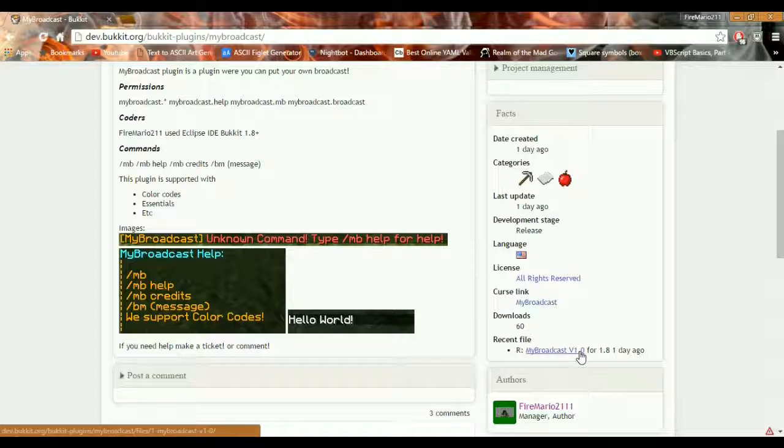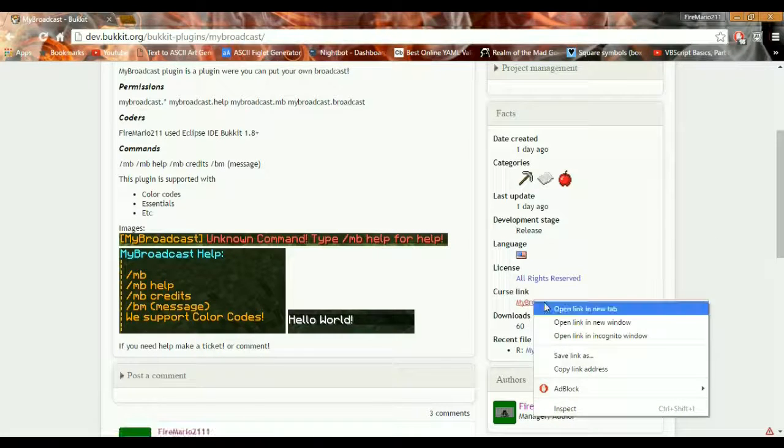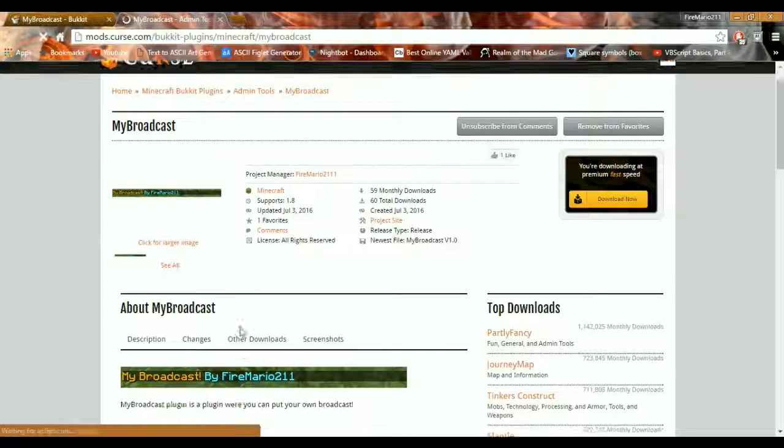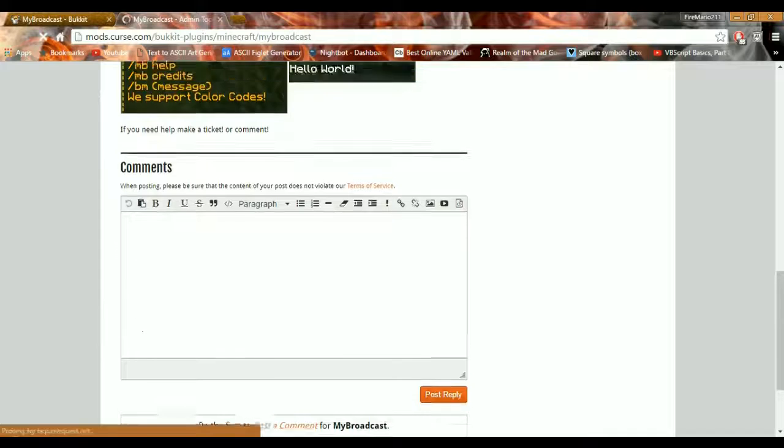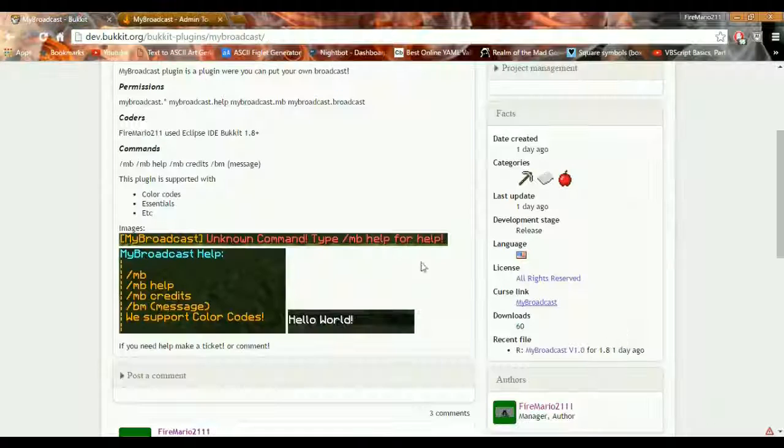I usually pick Bukkit because it's basically easier, because sometimes Curse doesn't work. Like, it does work, I mean, sometimes it doesn't for other plugins. Oh wow, what in the world? I had not realized I got 60 downloads from here too. Wow, awesome. Anyway, let's download it from here.